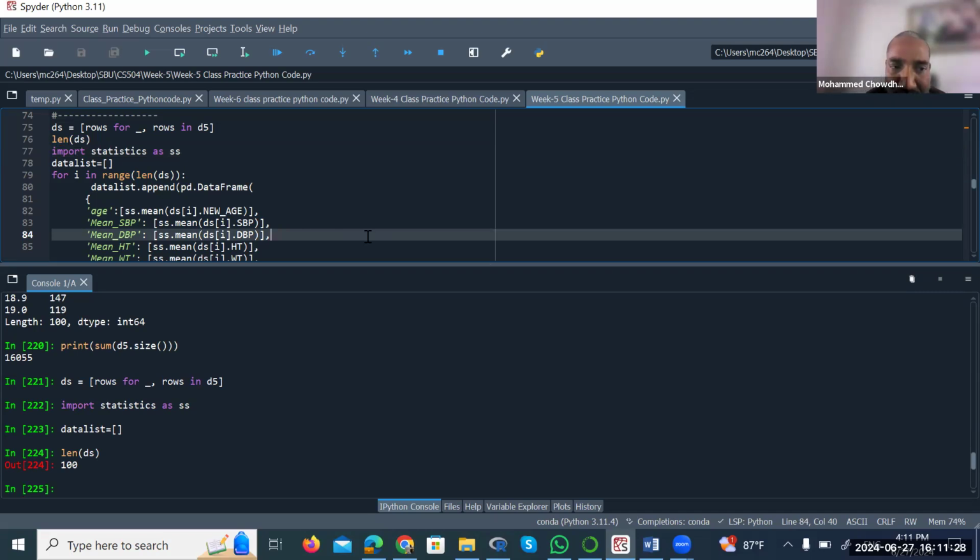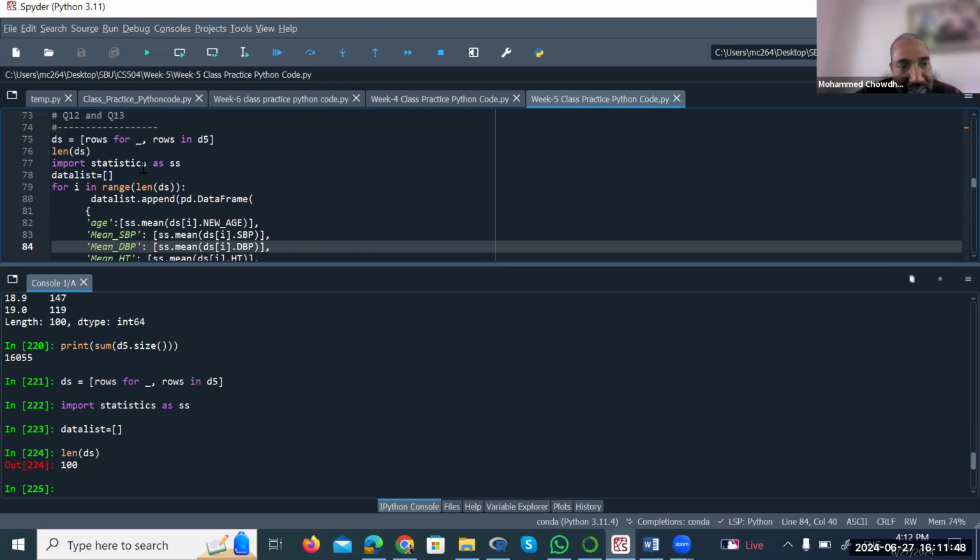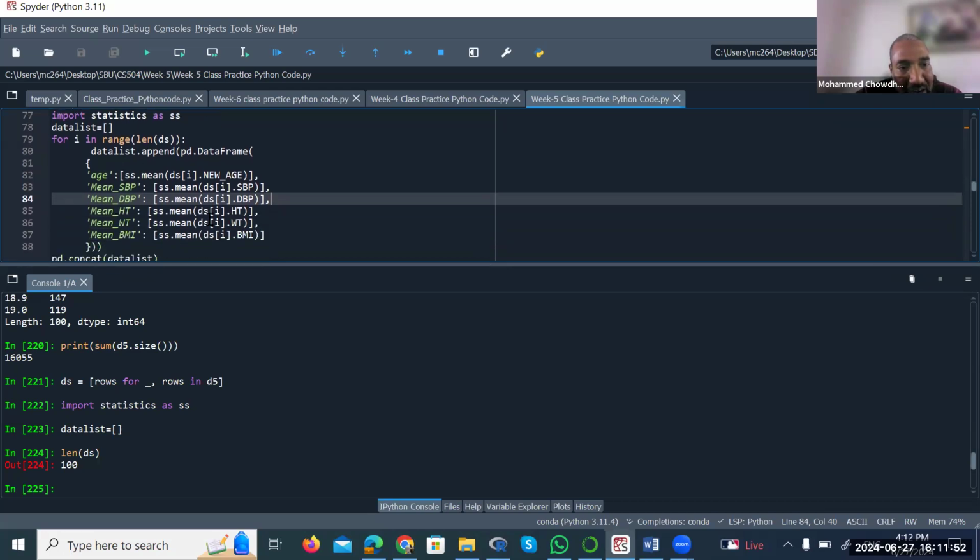So that means i takes values 1 to 100. When i equals 1, it is the first data set corresponding to age 9.1. When i equals 2, it is the second data set corresponding to age 9.2. When i equals 100, the data set corresponds to age 19. Okay. So this is the for loop. And for each of these 100 data sets, it is running and finally computing this mean.